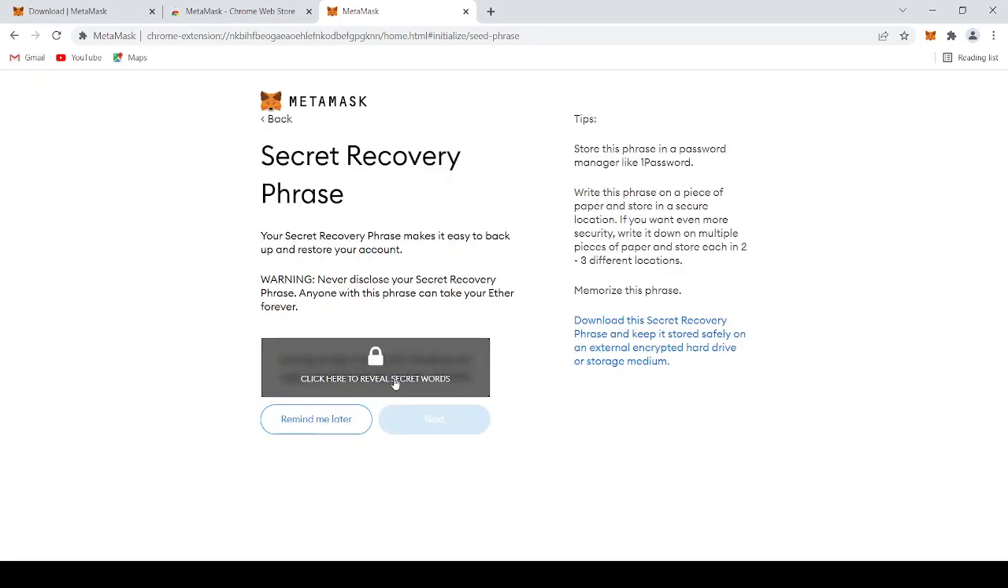Here you need to write down, you are going to reveal 12 words. These 12 words are very important. Without them, you will never be able to restore your wallet. So once you reveal them, you have to write them down on a piece of paper and keep it in a safe way, maybe copying it in two different places. It's very important. I'm going to show it now, since I'm not going to use this wallet anyway.